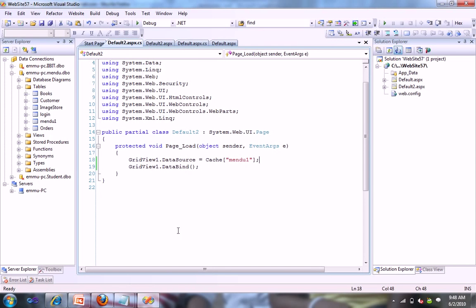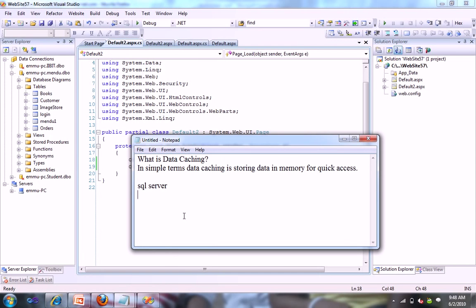See, this is very efficient, like 5000% more than our previous process, where every time we go to the SQL server, take the tables and display them on a grid view or any other thing. Got it? That is what you use data caching for. You cache the data and it is stored in the cache.